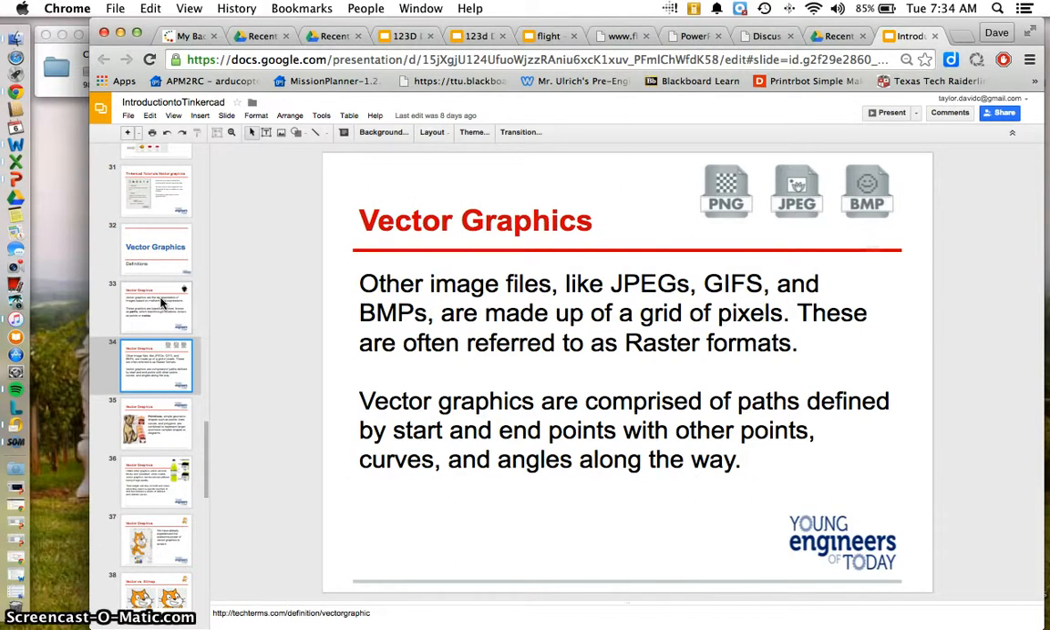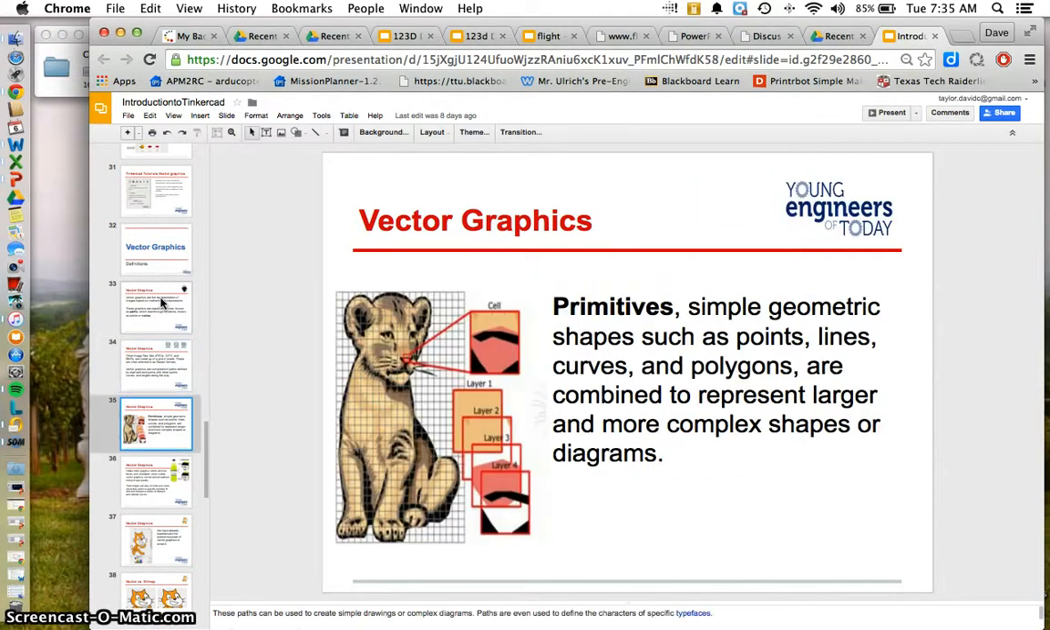There are other types of graphics, such as JPEGs, GIFs, PNGs, etc., but these are pixel-based imaging, also known as raster formatting. Vector graphics comprise paths defined by start and endpoints with other points, curves, and angles along the way. They use simple geometric shapes such as points, lines, curves, and polygons, combined to represent larger or more complex shapes and diagrams. You notice they're layered here.